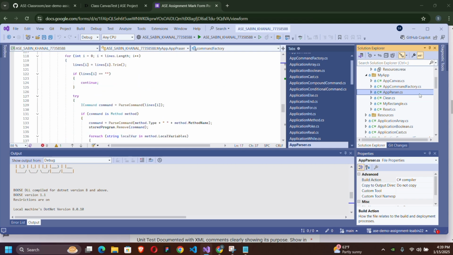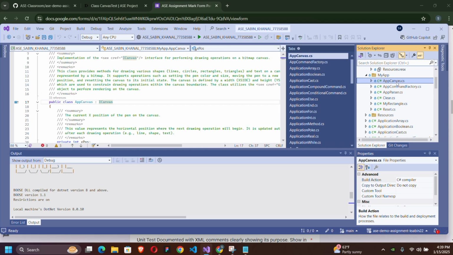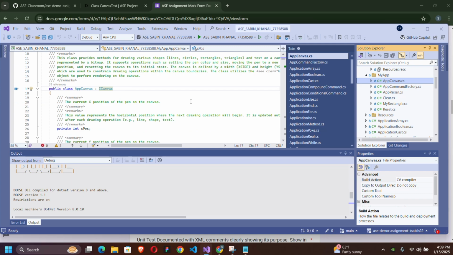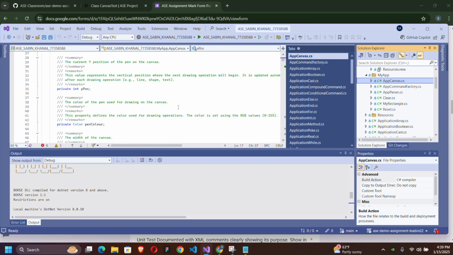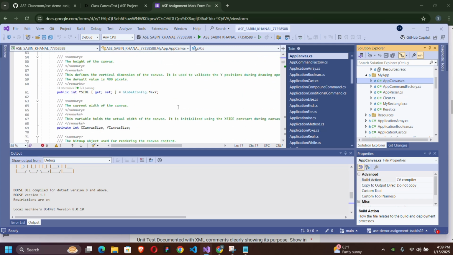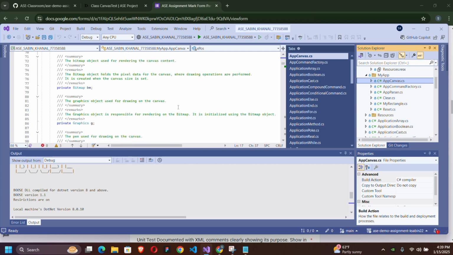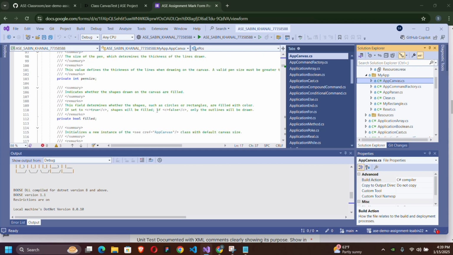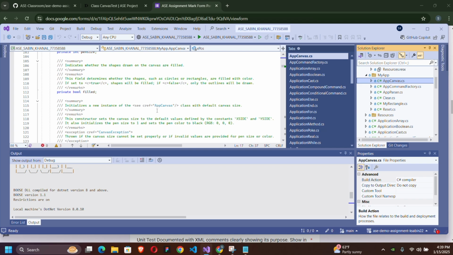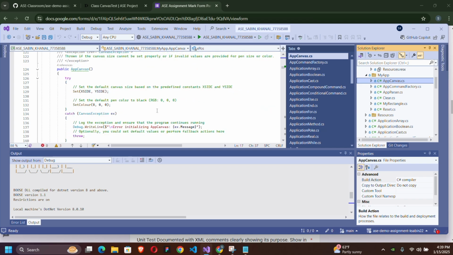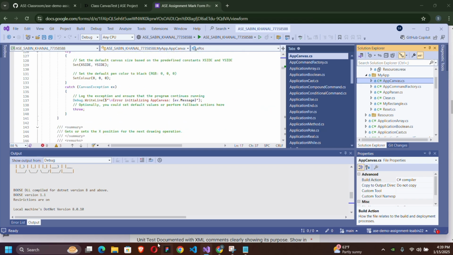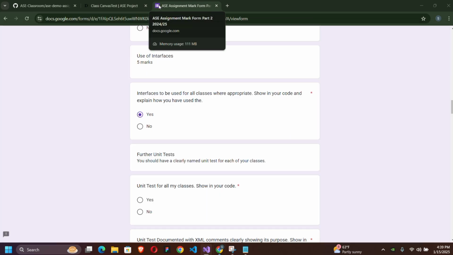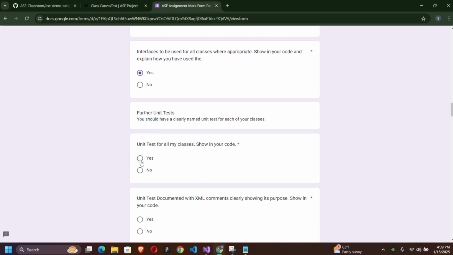So for app canvas, as you can see here, app canvas defines a contract for drawing canvas. It sets commands and properties for interacting with a canvas. It helps in drawing operations like draw to x, draw to y, and others. So I have done this.